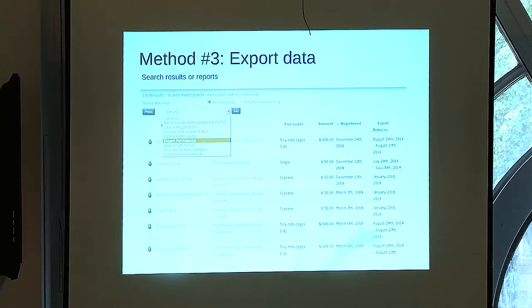On the same level, you can export data. When you do a search, you can select your search results and click on the action export, and that's a way of getting data out of your system.